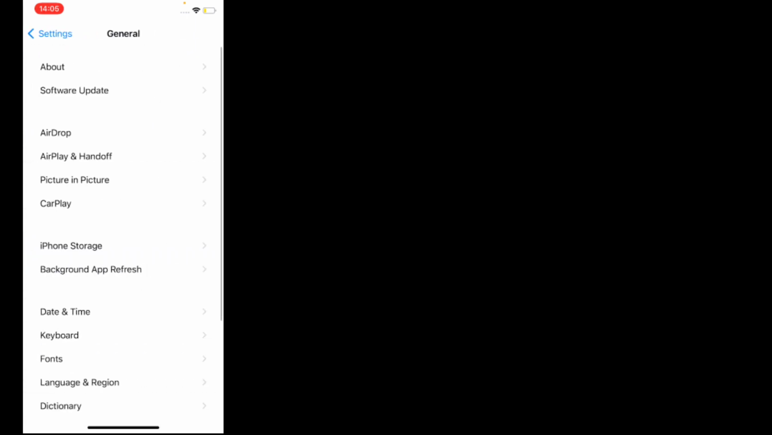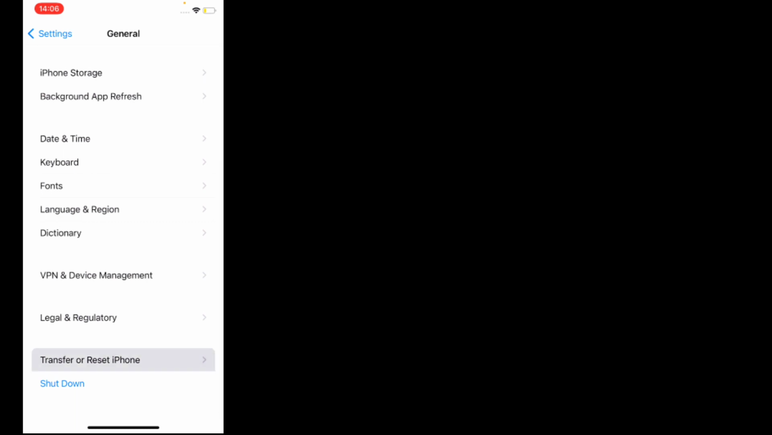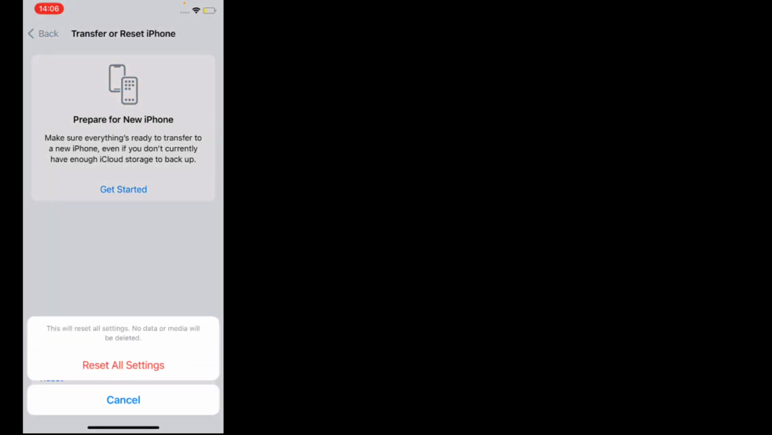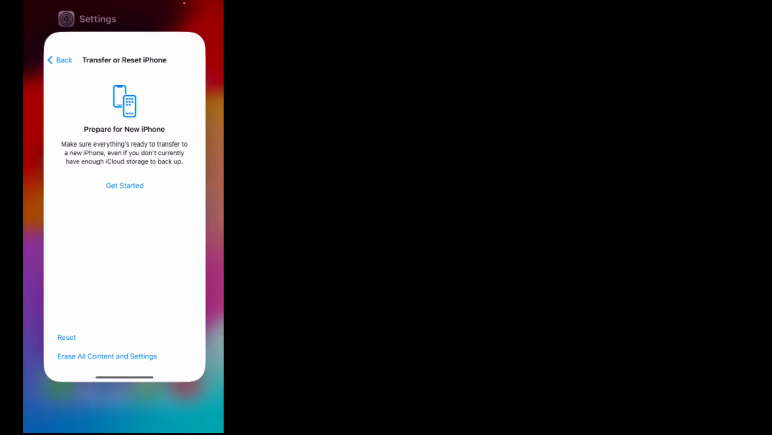If solution number 4 is not working, now applying solution number 5. Solution number 5 is reset all settings. Firstly, tap on Settings app. You can see it appears on screen. Scroll up, tap on General, scroll up, tap on Transfer or Reset iPhone, tap on Reset, tap on Reset All Settings. You can see Reset All Settings appears on screen. This will reset all settings. No data or media will be deleted. Tap on Reset All Settings to confirm this action and the problem is fixed.